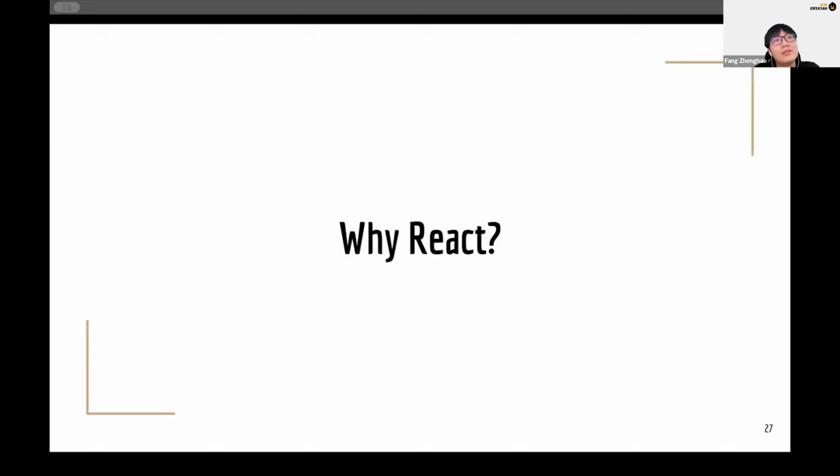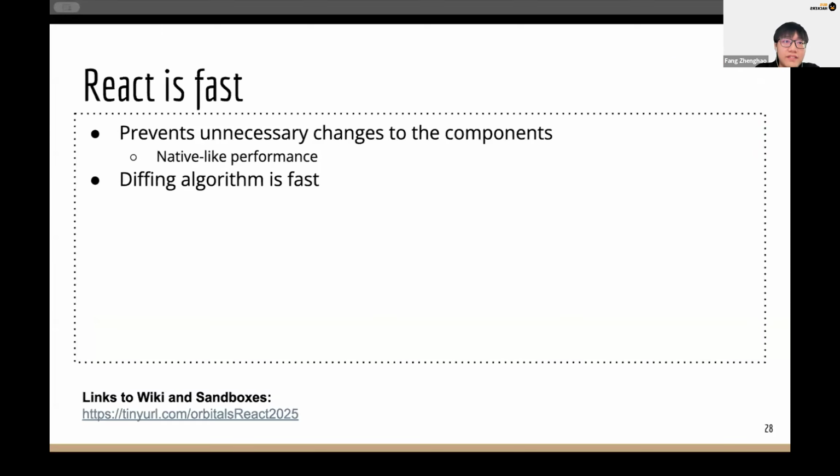So why are we choosing React, right? Instead of all the other JavaScript libraries that we can actually use, like Angular and stuff. Firstly, React is very fast. It prevents unnecessary changes to components. And a key contributor to this is that the diffing algorithm it uses is actually very fast.